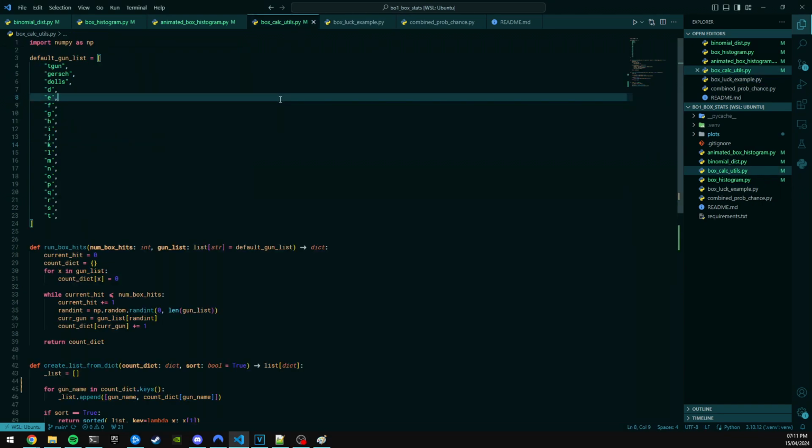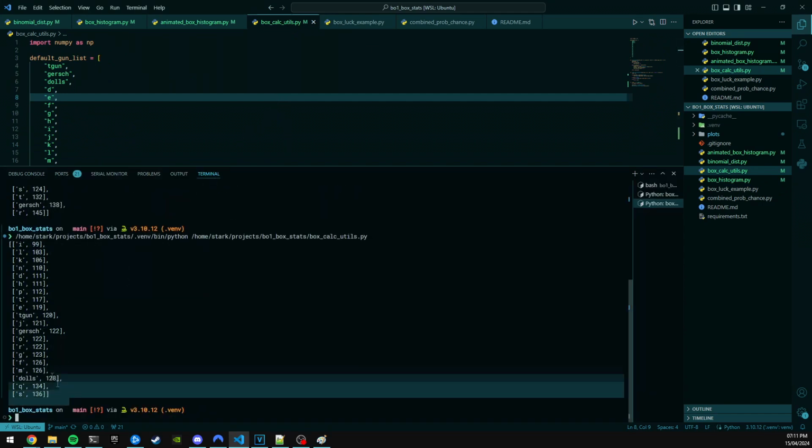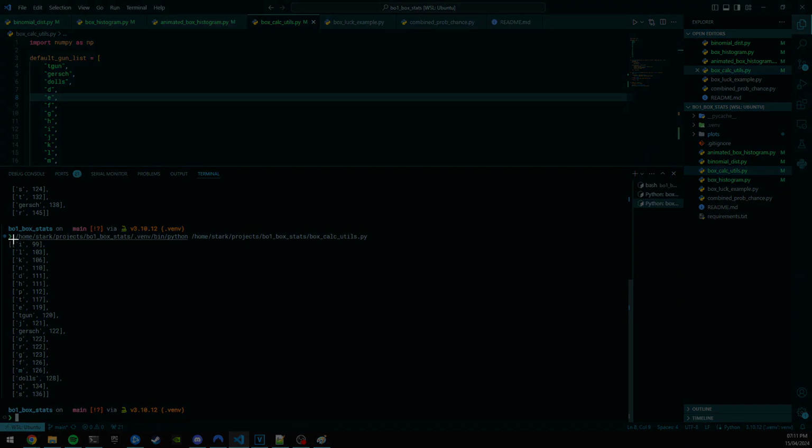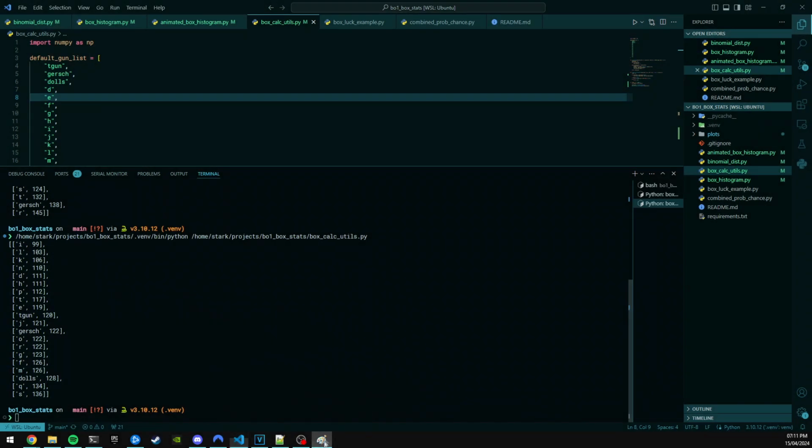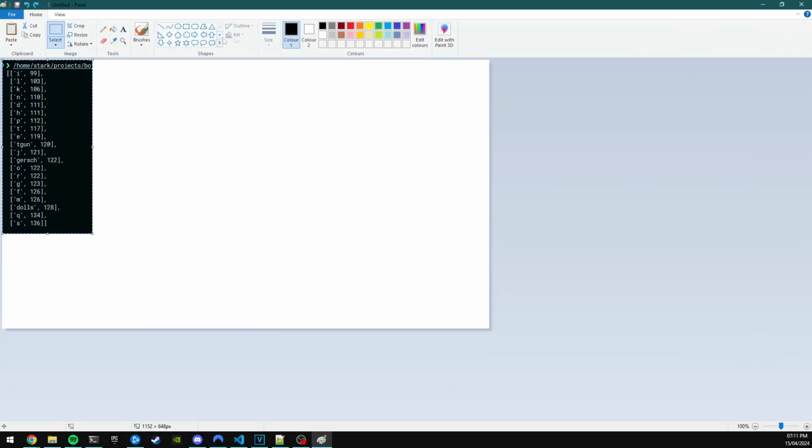So imagine that you run one game. Let me quickly screenshot this. And for this game you put a green dot for the most common gun, a blue dot for the least common gun, and a red dot for the gun that you're targeting. So let's say we're targeting the T-gun, so a red dot here.